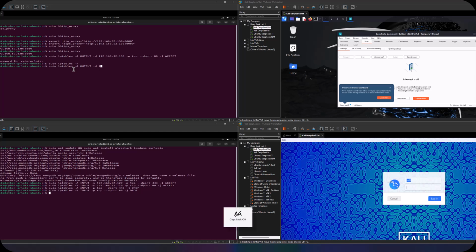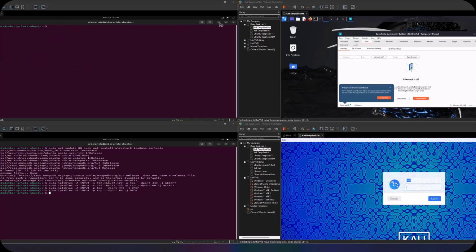And then what's the VM2 IP? It's 192.168.52.138. And then we want port 80, TCP, and then we want to accept that traffic. Perfect. Okay, and then let's do the same thing for 443. Okay, we're good. So let's try this out now.